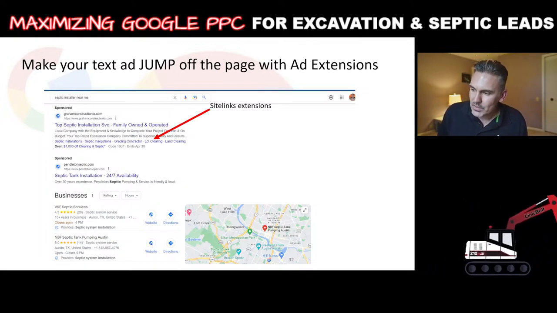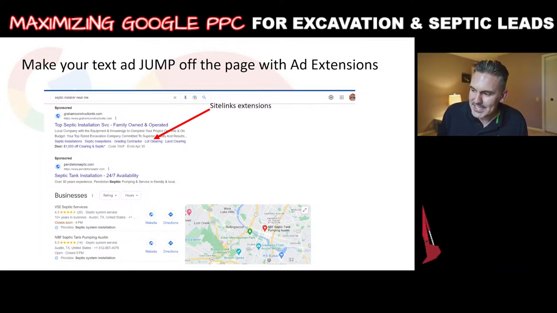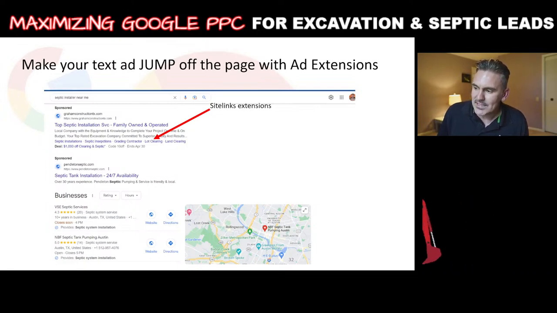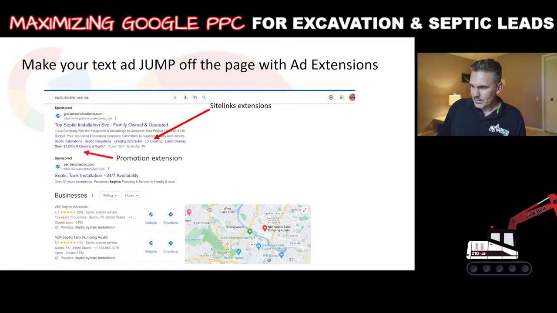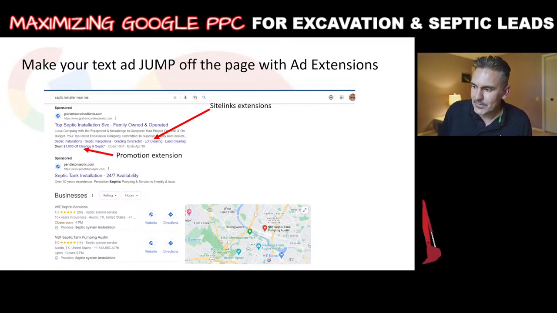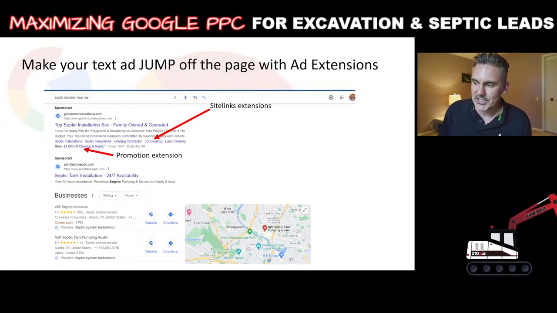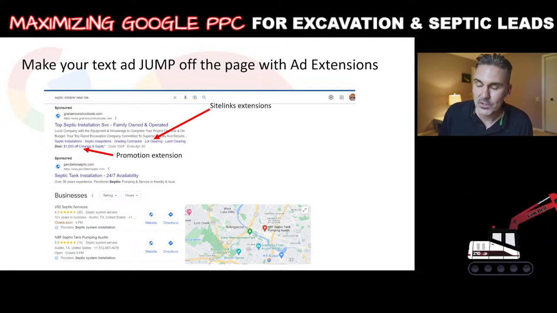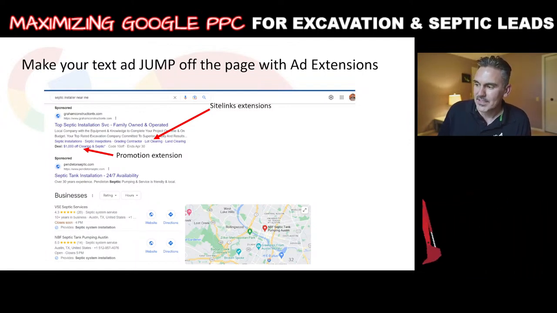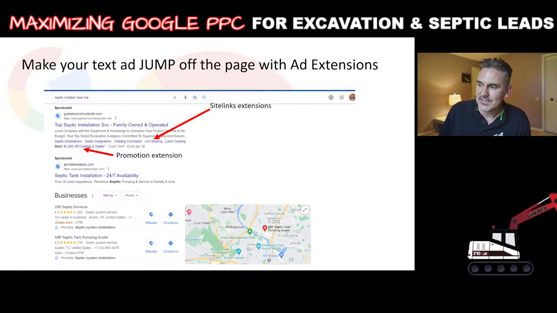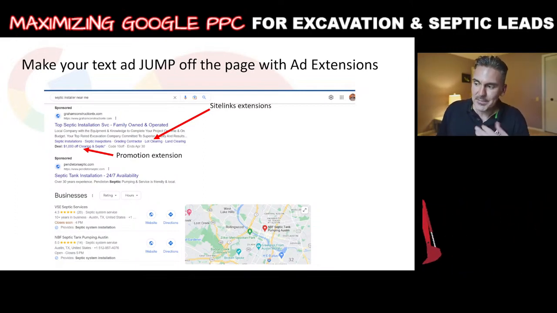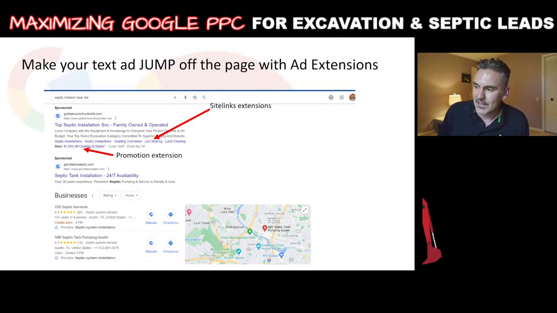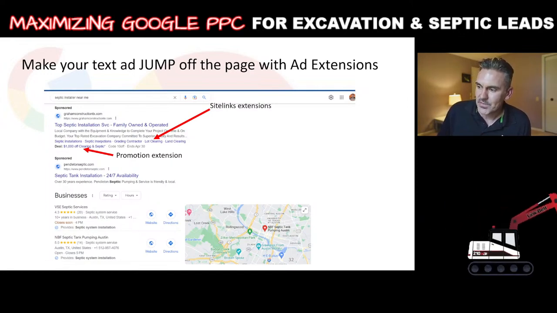And if you look at the one below, it says septic tank installation, 24/7 availability. It doesn't really list a whole lot. It's kind of a small ad, right? And then also you see here the deal. It's called a promotion extension: $1,000 off clearing and septic, code 10 off, with urgency, ends April 30th. That's how you use a promotion extension and site link extensions. It makes your ads a lot more powerful because they're bigger, and it gives the person a stronger call to action because you're giving them a deal.